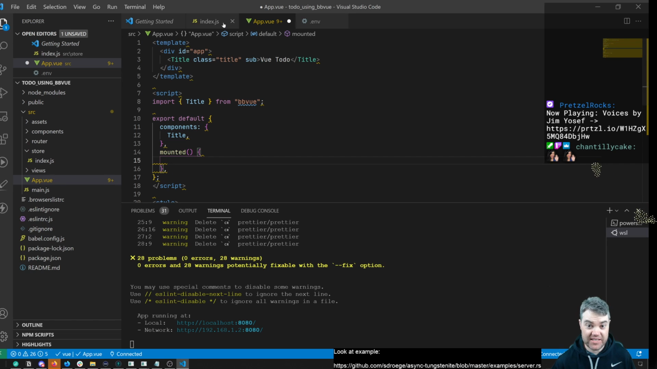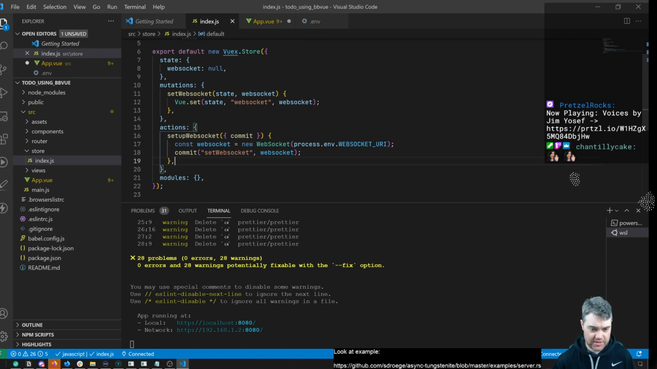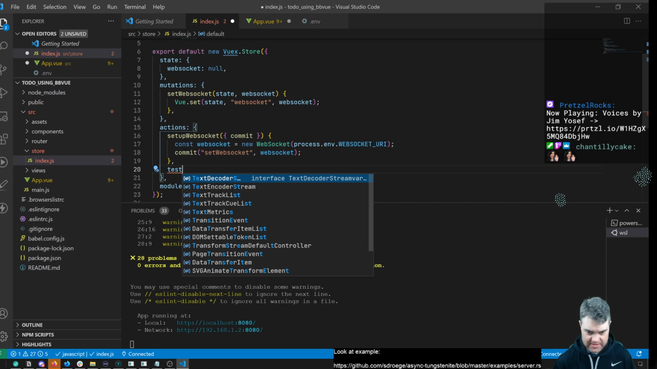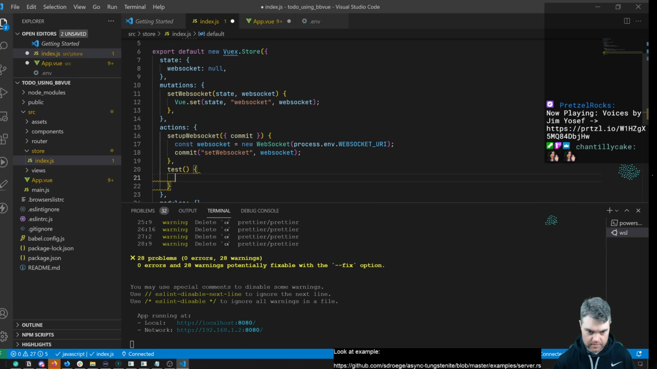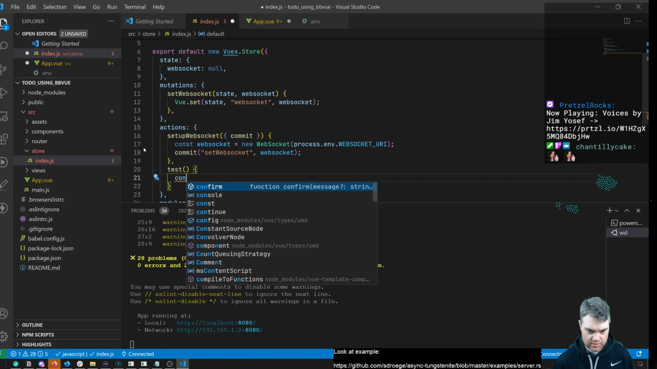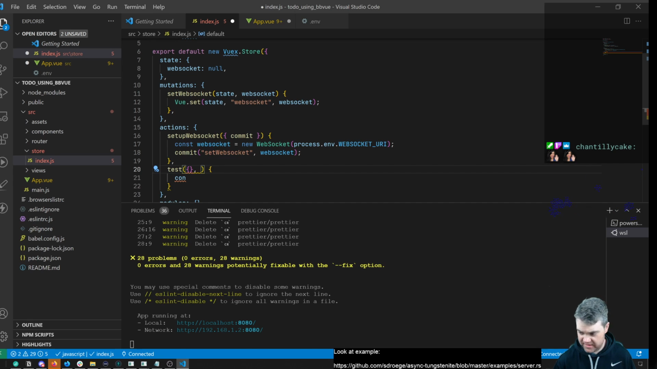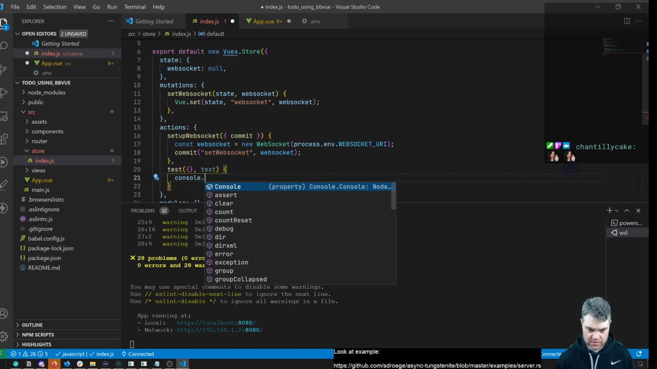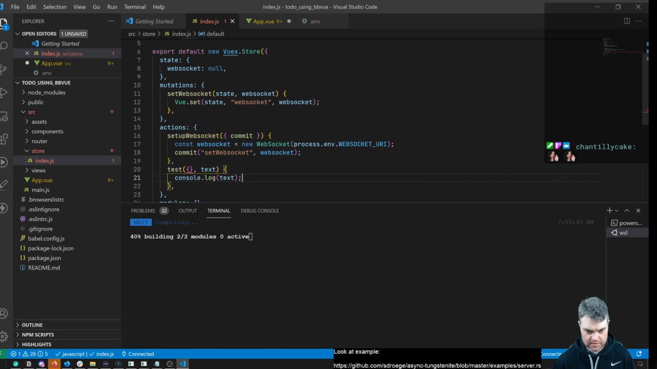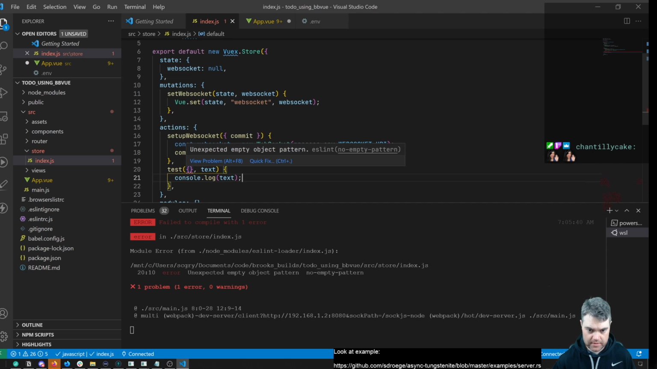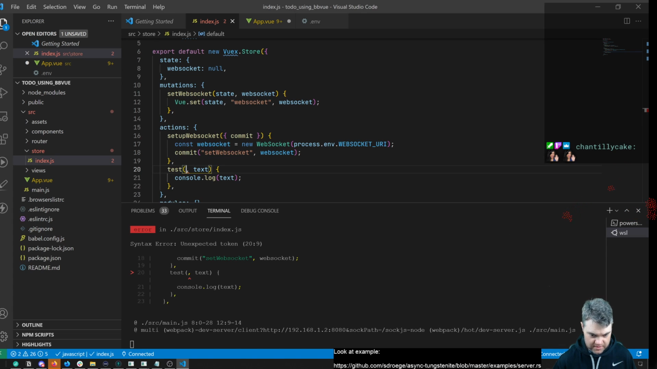So like, if I have a different action, for example, let's set up a different action here. Let's do like test. And maybe we've taken that and then like, I don't know, text. And do a console.log this text. Unexpected empty object. Okay, fine. Just that comma. Oh, unexpected token. Fine.